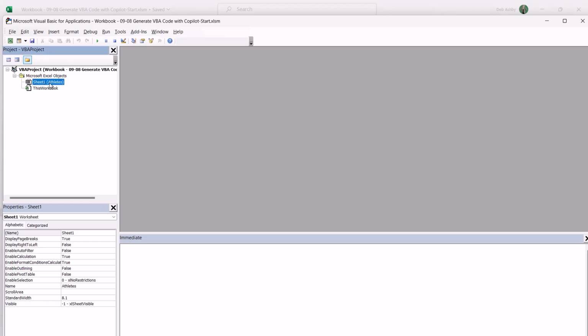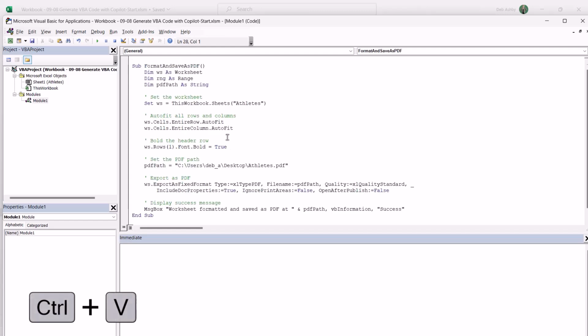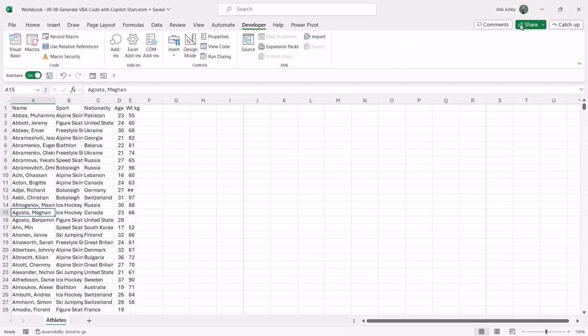So we want to make sure that we have the correct sheet selected, Sheet 1 Athletes. We're going to right click and we're going to insert a new module. And then all I'm going to do is press Ctrl V to paste that VBA code in. Let's give it a save by clicking the Save button, and then I can close the VBA window down. So let's give it a test.